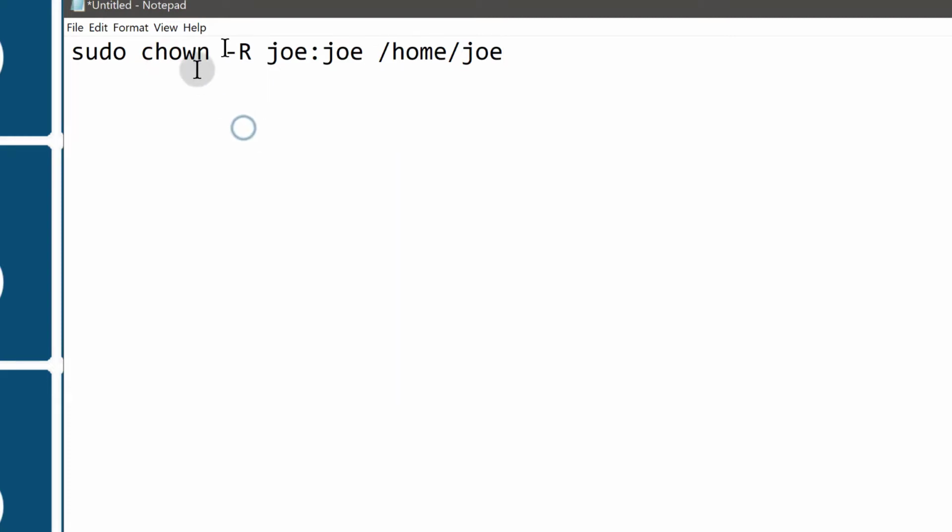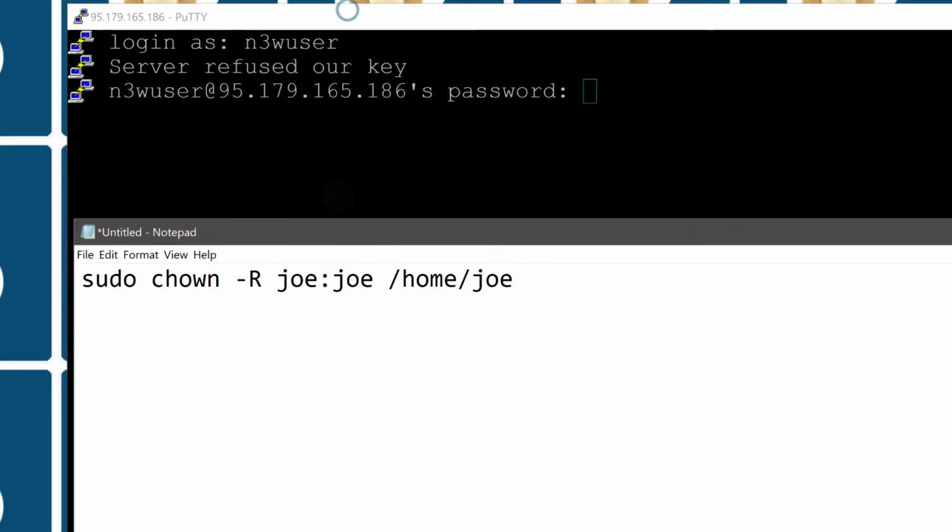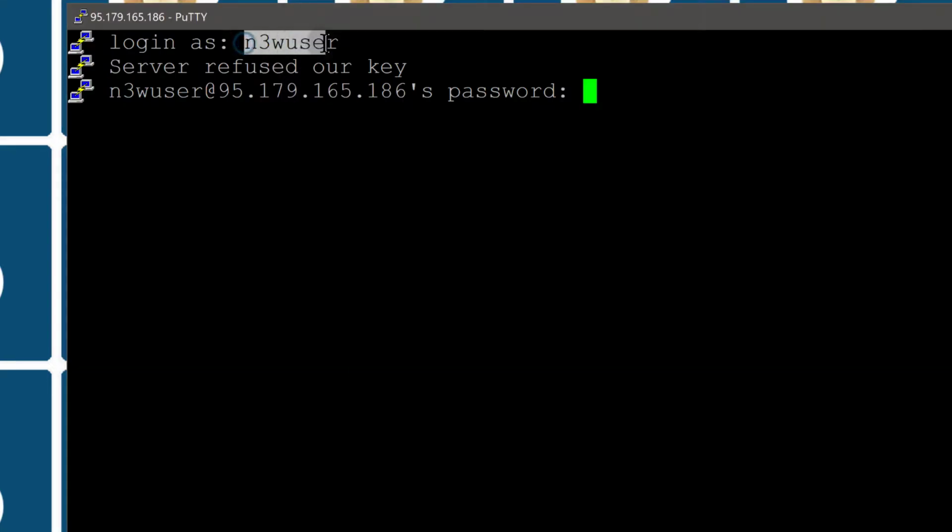Let me first of all put this inside of Notepad, and I'm going to paste it in there, and I want to change all instances of Joe. You can see that when the server refuses the key, it gives you an opportunity to log in via the password, and we're going to disable this. We don't want this at all.